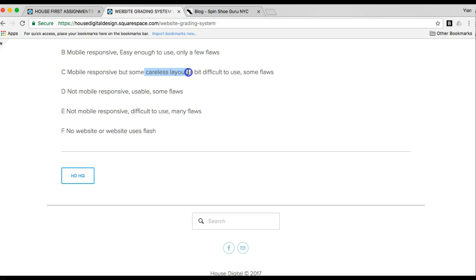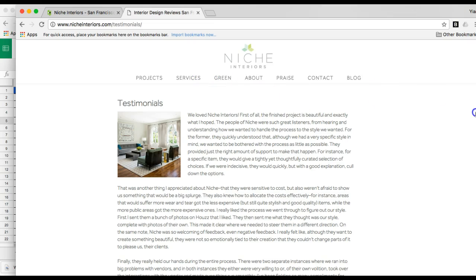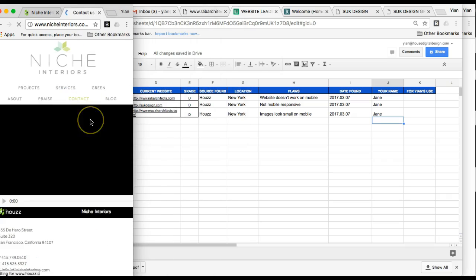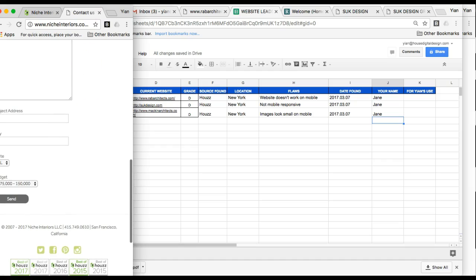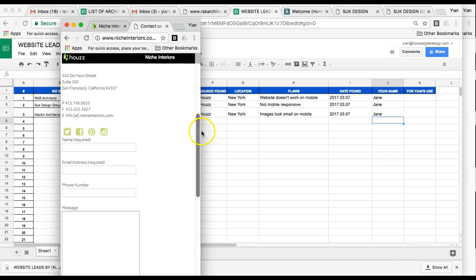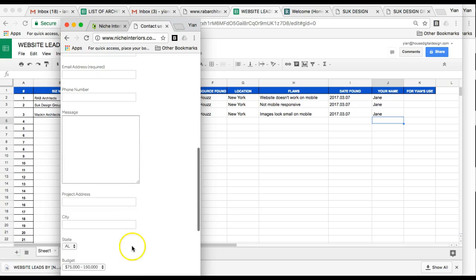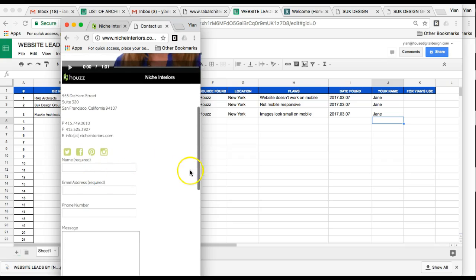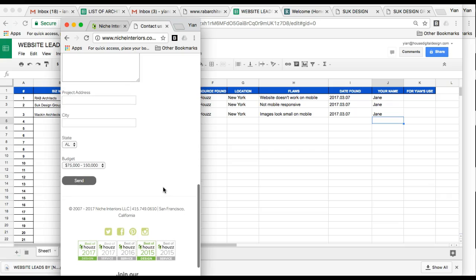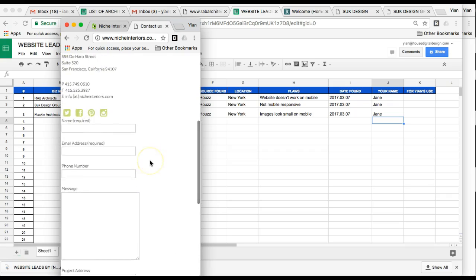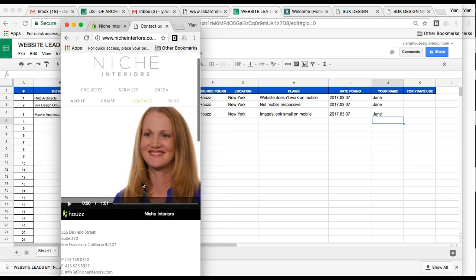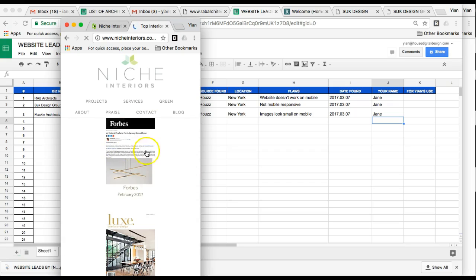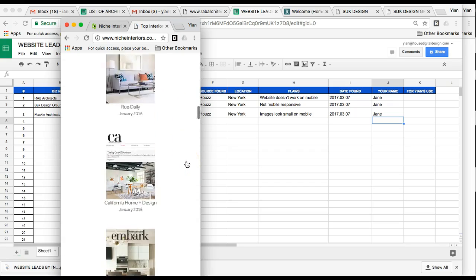So careless layout, what I'm talking about, let's see if there's any careless layout on this one here. Let's go to Contact. Well, this layout here is a little careless, right? The fact that on a mobile phone, the form doesn't fill the whole width of the phone. That's a little bit careless. It could be better, right? It's probably not a reason for this interior designer to invest in a brand new website, but it's a little something.